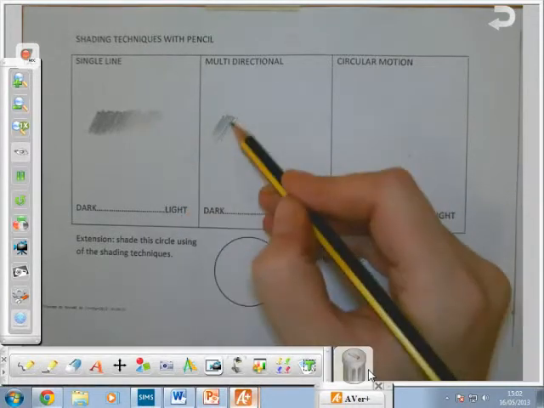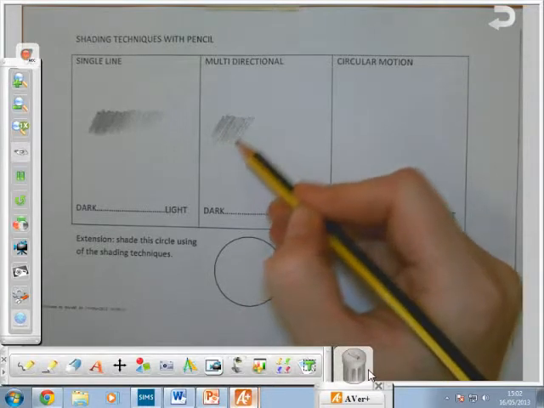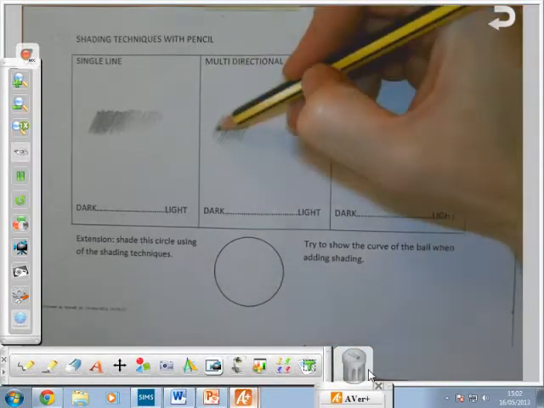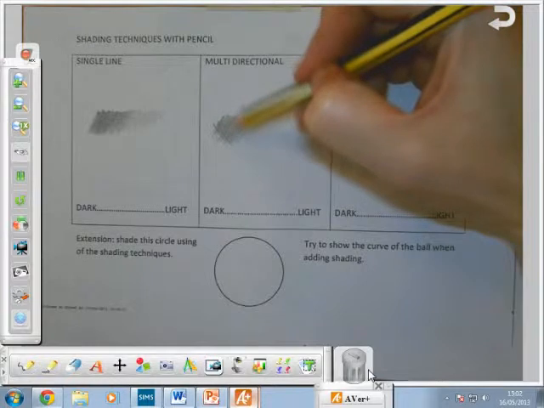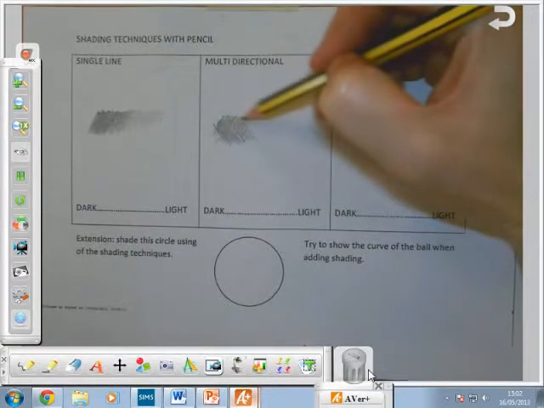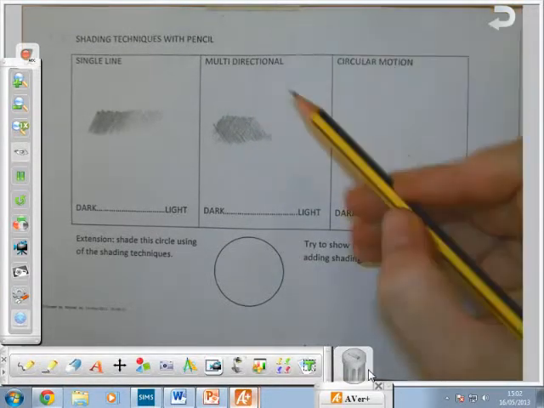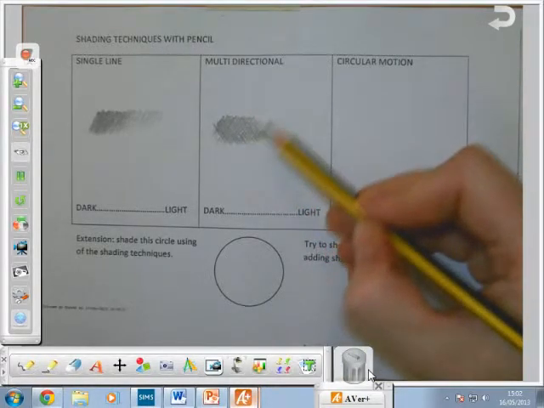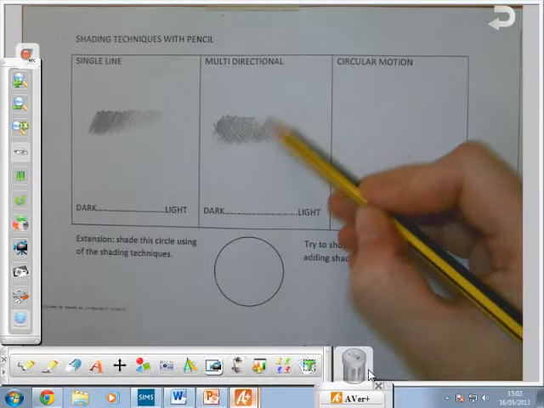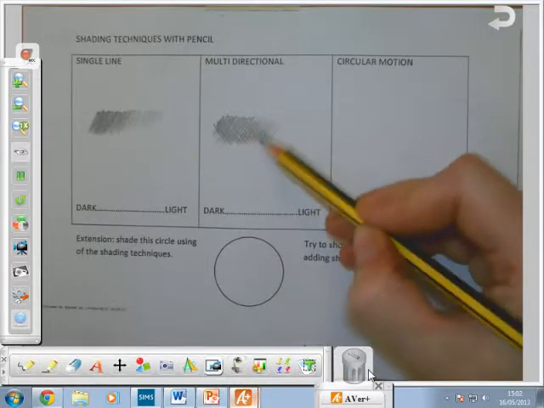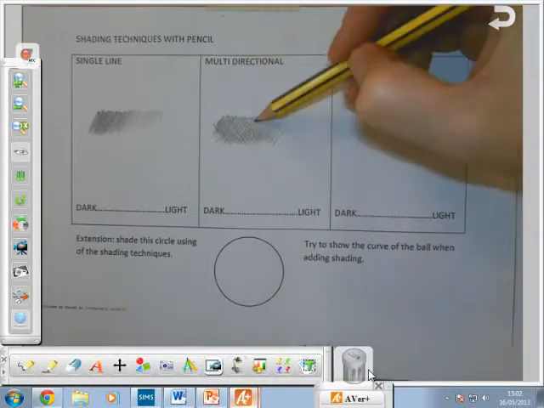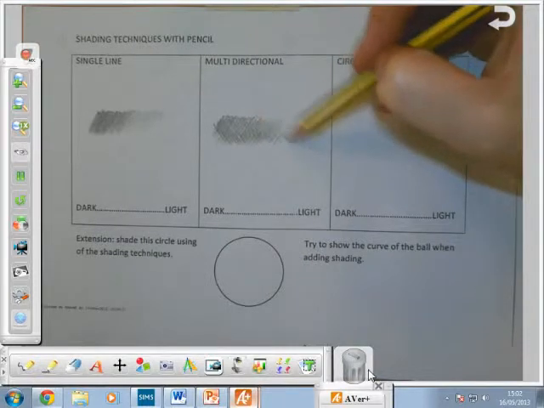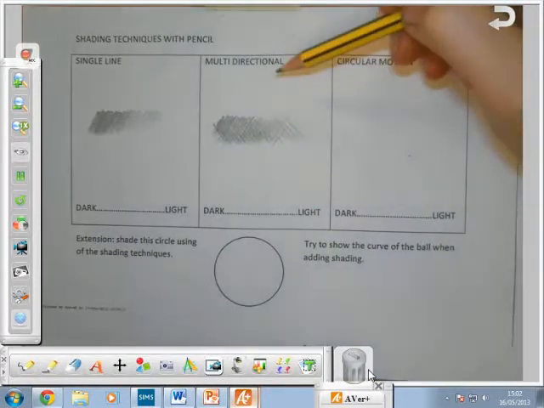Okay, next one, I'm looking at multi-directional shading, which we do exactly the same as we did before. In one direction, change the direction of the pencil and go over the top. It's also known as cross-hatching, which some of you might have heard of. Again, as I'm going across the page, I'm just taking the pressure off the pencil, so my pencil strokes are getting lighter and lighter. Okay?